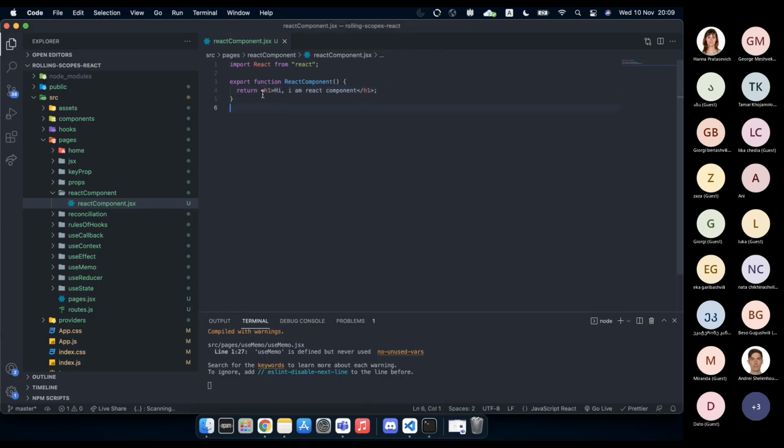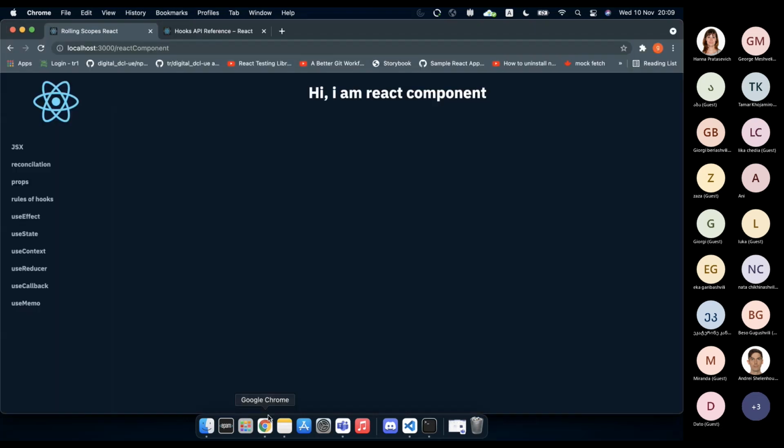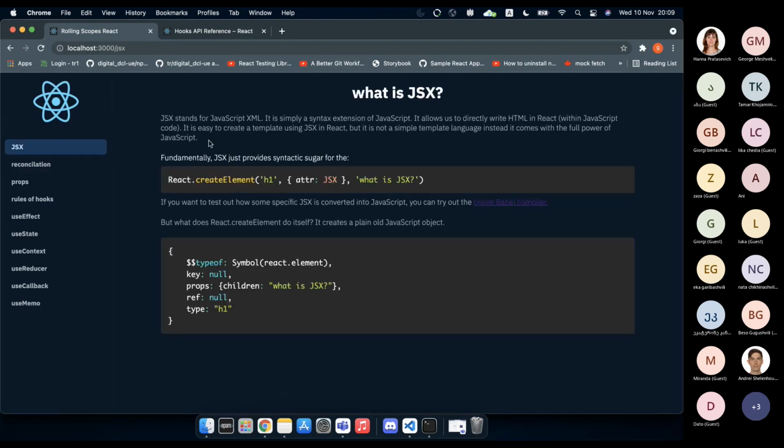Yeah, but you might think, how can you return HTML in JavaScript? How can you write HTML in JavaScript? But this is not HTML actually. This is JSX. It's called JSX. And what is JSX? JSX is a syntax extension for JavaScript. And let's see what this looks like.